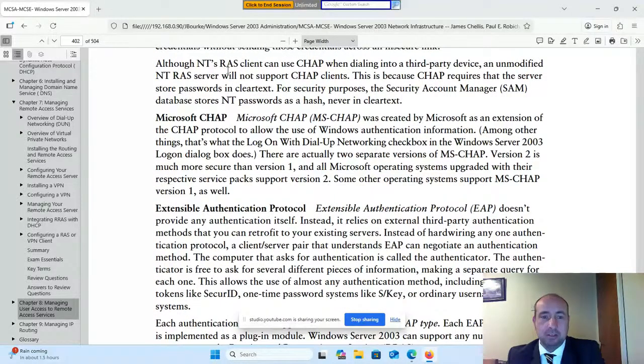Although NT's RAS client can use CHAP when dialing into a third-party device, an unmodified NT RAS server will not support CHAP clients. This is because CHAP requires that the server stores passwords in clear text for security purposes. The Security Account Manager, SAM, database stores NT passwords as a hash, never in clear text.